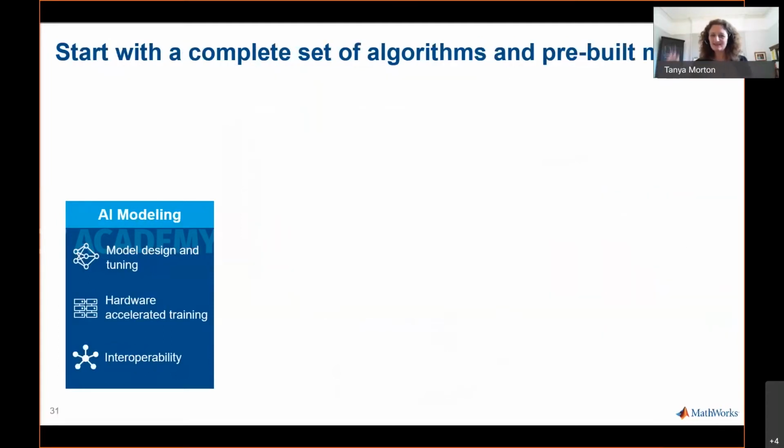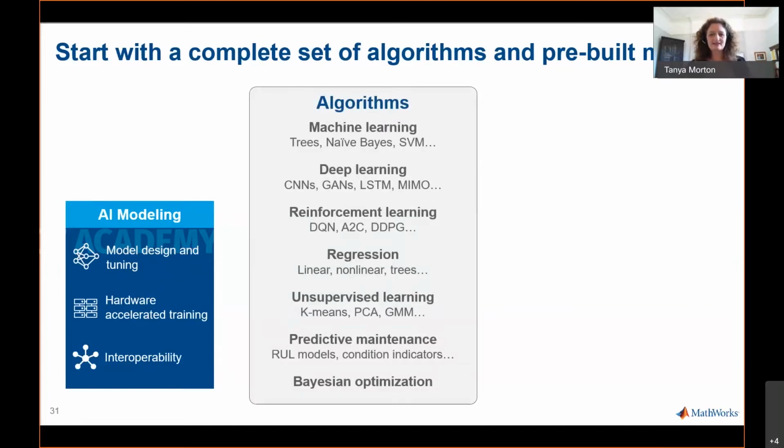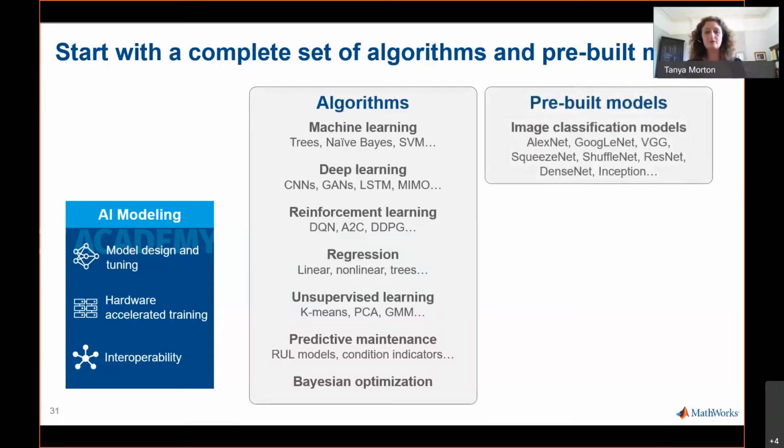Okay, so let's move on to the second step in the workflow, that is AI modeling. When you're looking at AI modeling, it's really important to have direct access to many algorithms used for classification and prediction, from regression to deep learning to clustering. And we've got a variety of pre-built models as well that you can use, often as a quick starting point or for comparison purposes.